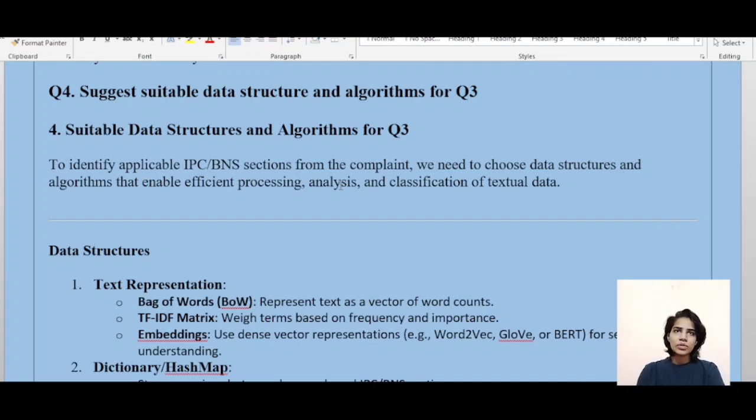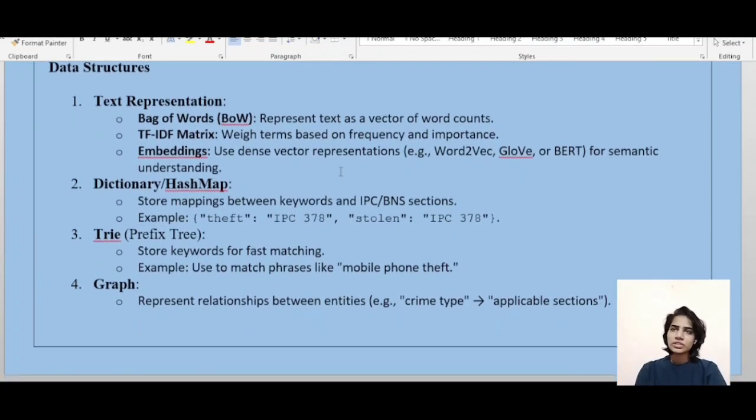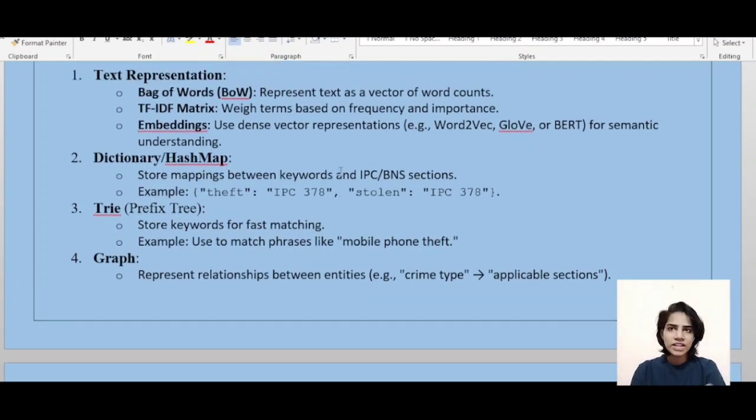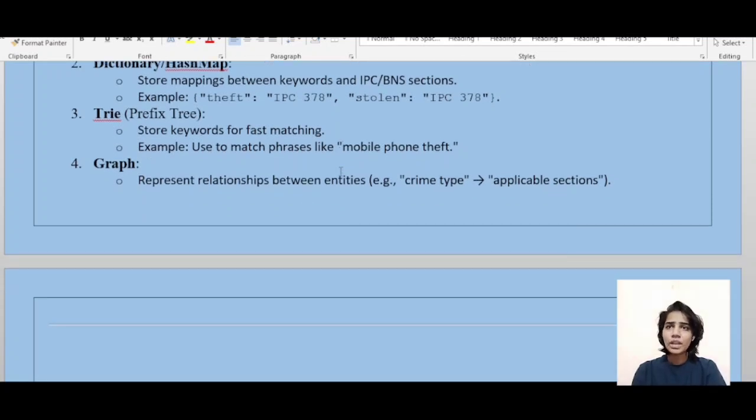Now, suggest suitable data structures and algorithms for question 3. Okay. So what was the previous question? We have to suggest some data structures for it. Right. So what are the data structures? Data structures include text representations like bag of words, TF-IDF matrix, and embeddings. Second is a dictionary or hash map to store mappings between keywords and IPC or BNS sections. For example, theft: IPC 378, stolen: IPC 378, like that. Now, a trie, or prefix tree, to store keywords for fast matching. For example, it is used to match phrases like mobile phone theft.